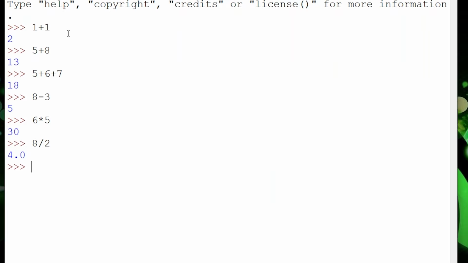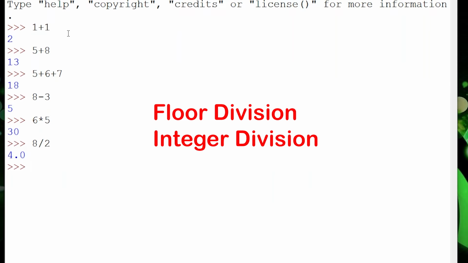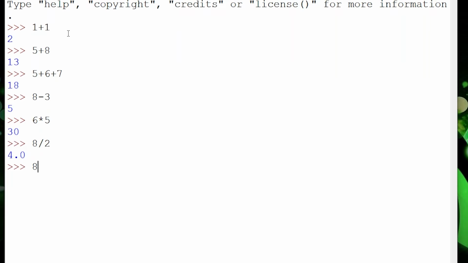And what if we want just 4 and not 4.0? For that, we have a different operator, and that operator is known as floor division, or you can say integer division. And we can use this by putting double slash instead of single slash and then 2. Now when I press enter, it will give us just 4. And it also works when we divide 5 by 2 using this division. When I press enter, it will give us 2 and not 2.5.